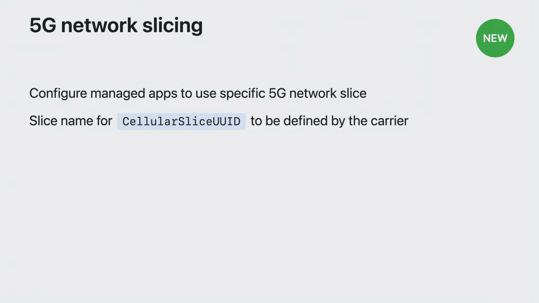The assignment is done using the new cellular slice UUID app attribute in either the MDM app installation command or declarative app configuration. The string value of the network slice to put into the key needs to be provided by the supporting carrier. Something to note is that 5G network slicing will not be used if either the specific app or the entire device is configured to use a VPN.